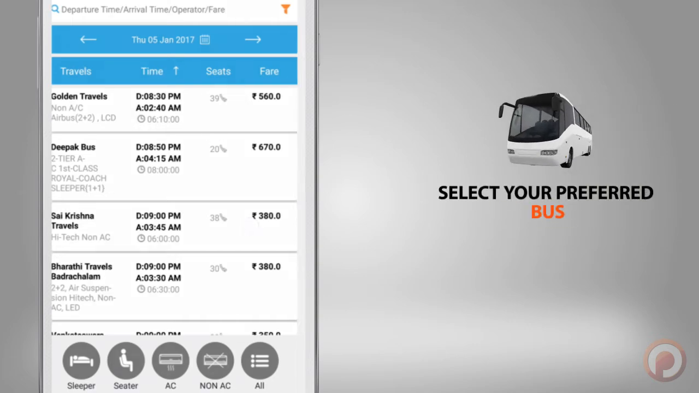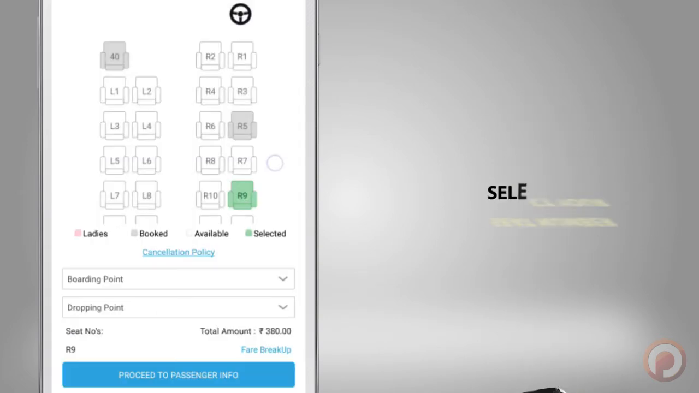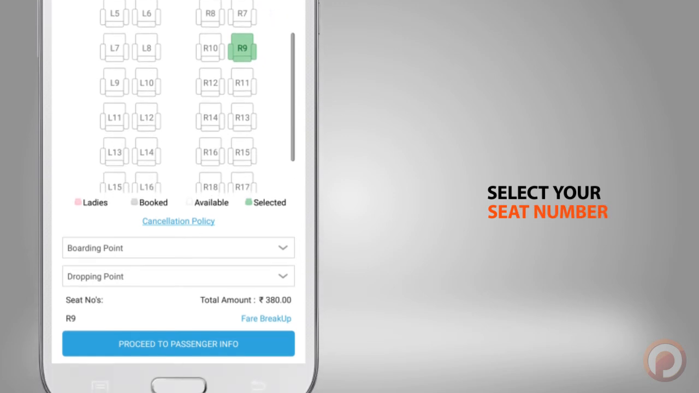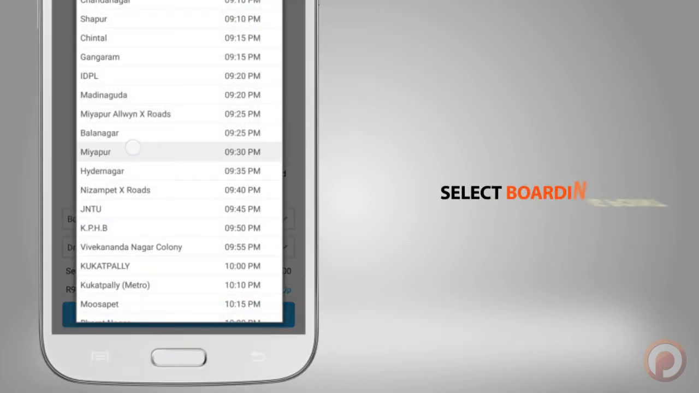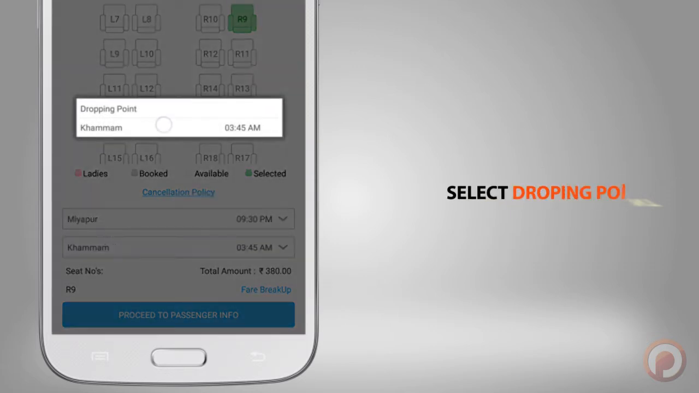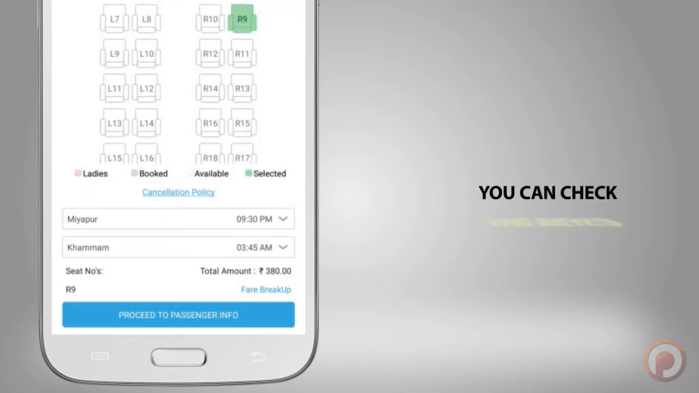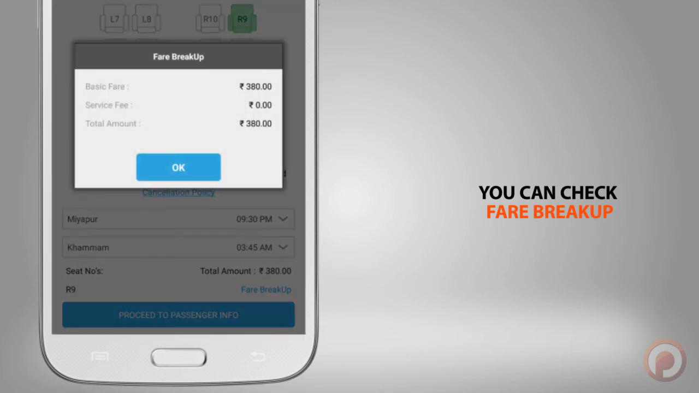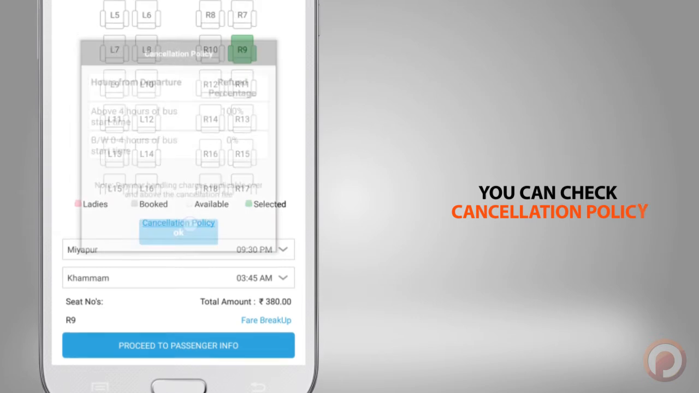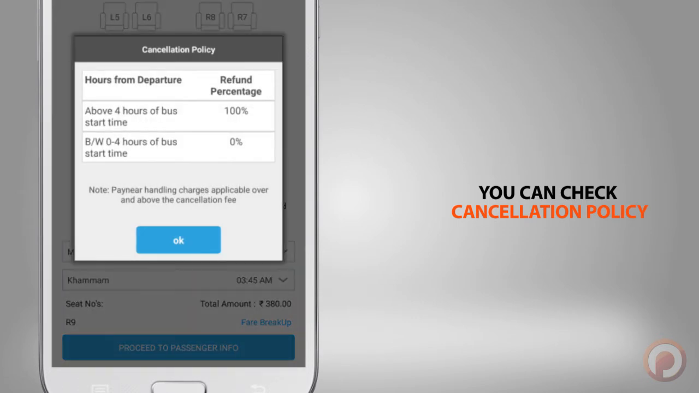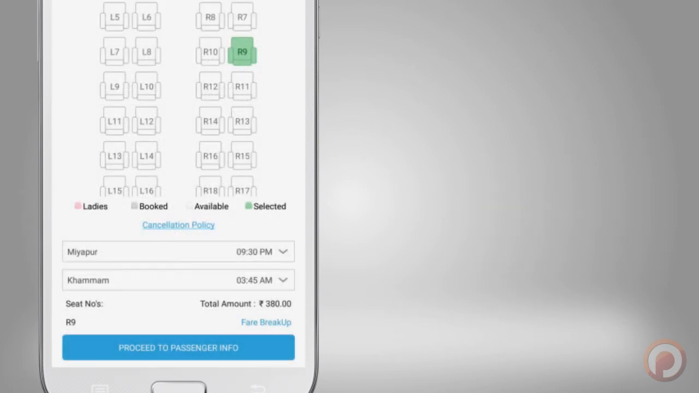Select your preferred bus. Select your seat number and select boarding point and dropping point. You can check the fare breakup by clicking on the fare breakup. Here you can see the basic fare, service fee and total amount. You can check the cancellation policy by clicking the cancellation policy link. Click on OK to exit the window.